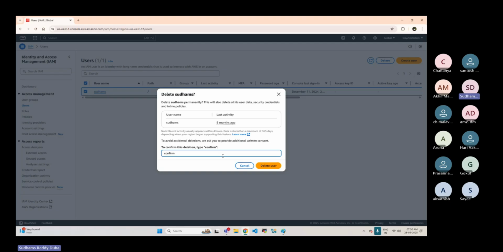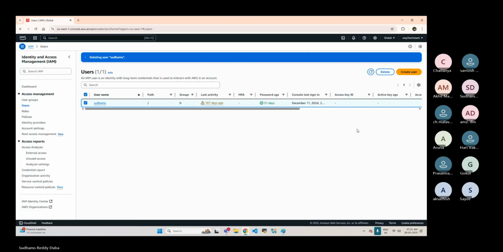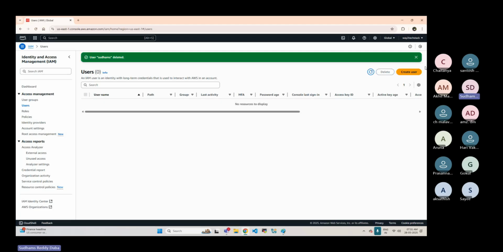Remember, once you delete, we cannot recover it. So to avoid accidental deletion, we ask you to provide additional written consent. What does it mean? It is not just deleting your user when you select this option. It is asking for your confirmation, and then only it will start deleting your user in the backend. But remember, once you delete your user, it's a permanent delete. Done. The user got deleted.